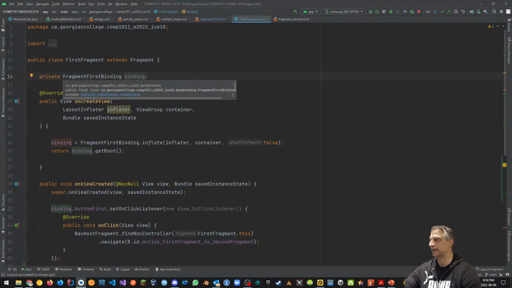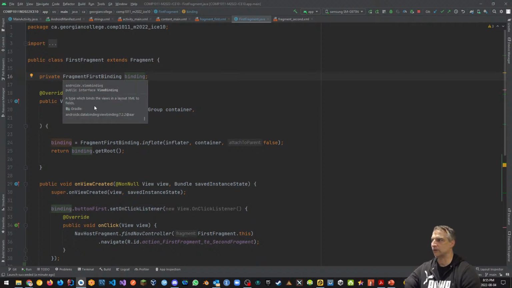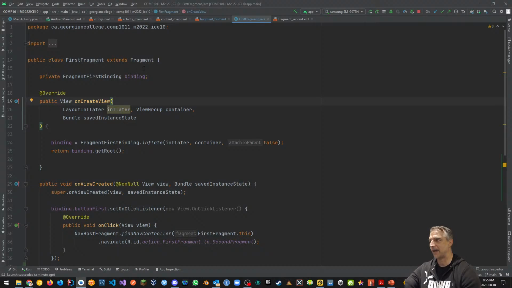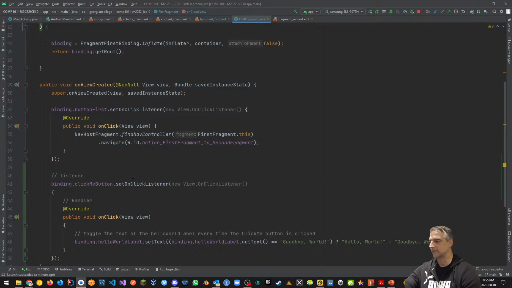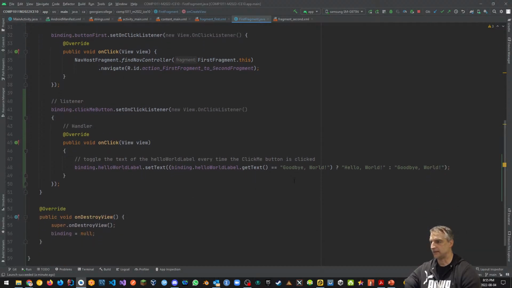So first fragment binding, if you read it, says it extends the Android view binding object. If you actually look there, it'll give you a little bit of information on what it is: a type which binds the views in a layout XML to fields. That's kind of similar to what we did with our FXML document with that @FXML. So binding actually does that whole @FXML thing. Binding binds it all together, and then we can use whatever object we want. That is pretty cool. And we're almost done here.